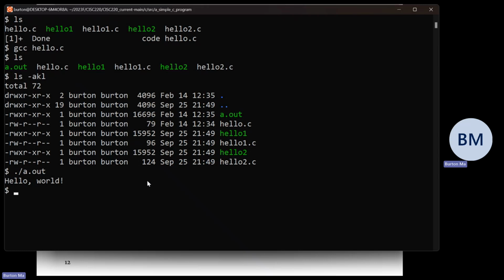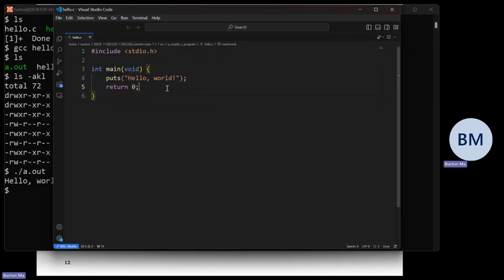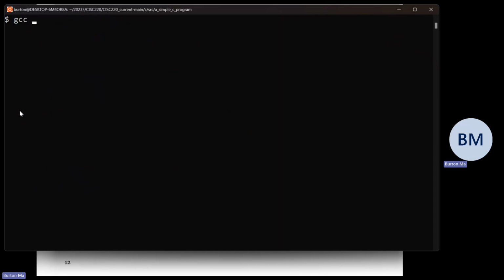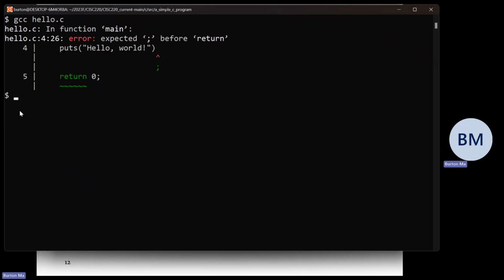This is the process that you'll go through when you're writing your C programs. Write the program, save it, compile it, debug it, save it, recompile it. You have to recompile every time you make a change. So for example, let me get rid of the semicolon. I'm going to recompile. So gcc hello.c.